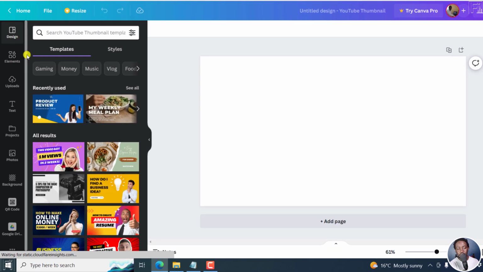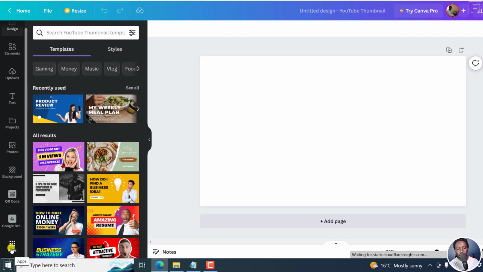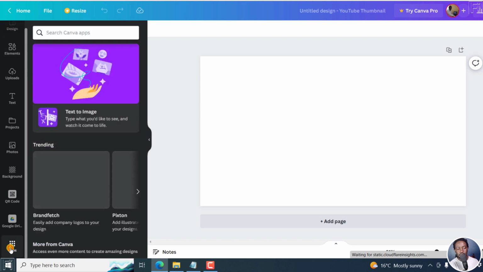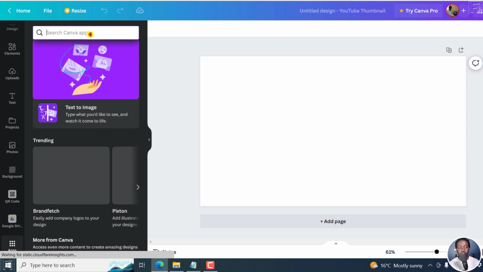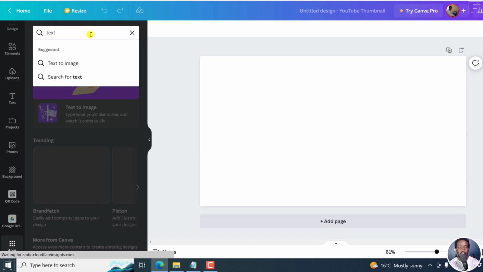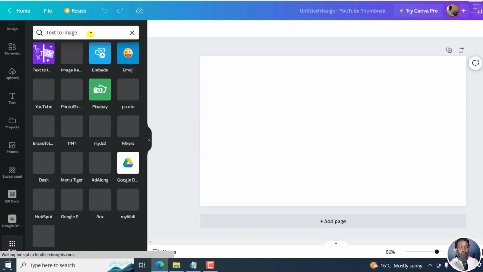But what we need to do is scroll down on this side where you see apps. Click on apps. And from this section, you'll either be met by this particular text to image prompt. Type what you'd like to see and watch it come to life. This is really, really awesome. If you don't see it there, you can always search for it here. Text to image. And it's going to be this one right here. Click on it.